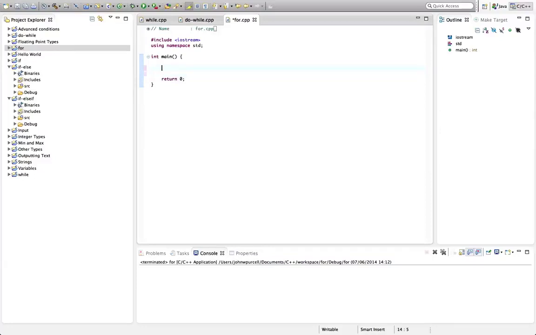So the for loop looks like this. First we have the keyword for, then round brackets, and we're going to put some stuff in those round brackets, and then we have the curly brackets that contain the code we want to execute multiple times. Now in these round brackets I'm going to put 2 semicolons like that, so that divides the area in these round brackets up into 3 sections, and we're going to fill in each of these 3 sections.